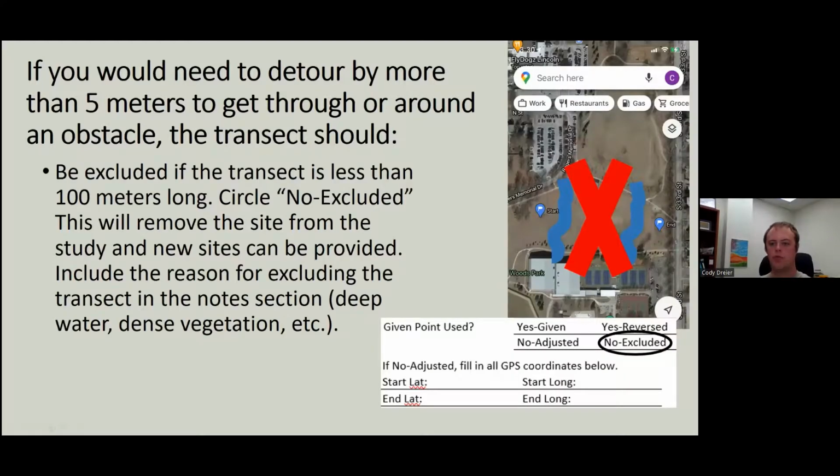Sometimes you can't get to either point, or there's trees or something on either end. Sometimes we have to exclude them. This would be a good example of when to exclude a site. So we've got two little lakes or rivers or whatever. Here, we can't get between them. We are going to exclude them, and we will just circle exclude. We do not need to write in any lat or long because we don't have anywhere we're actually going, because we're never coming back.